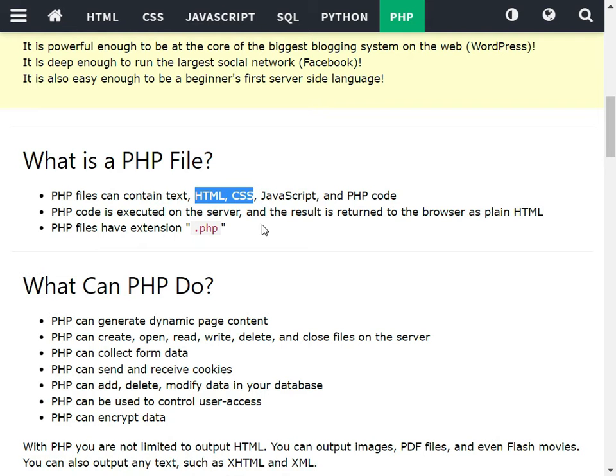It's executed on the server, and the result is returned to the browser as plain HTML. Okay, I'm not going to explain that. You'll see and understand what that means shortly. PHP files have the extension .php. Okay, so hopefully you understand that. Every file that we make and save as a .php file becomes a PHP file, and it can be executed on the server.